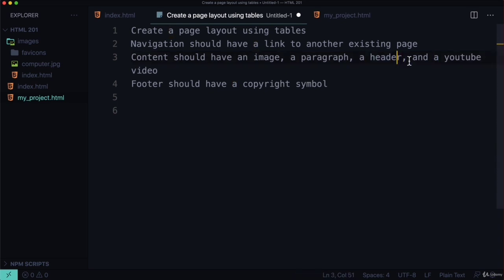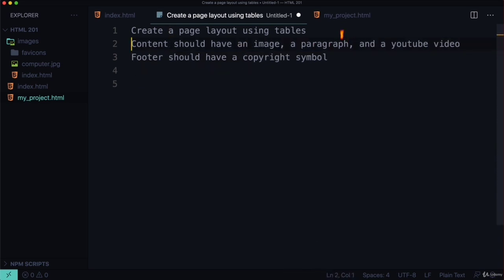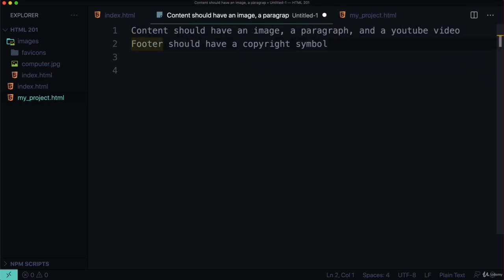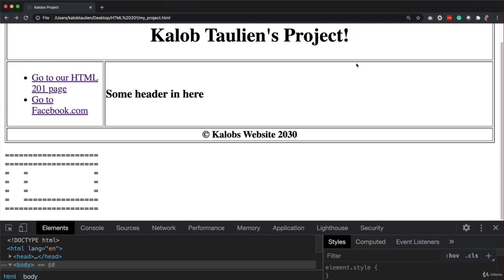So the header is done. We can get rid of that. Link to another page, get rid of that. Create a page layout using tables, get rid of that. Footer should have a copyright symbol, get rid of that. So now we just have an image, a paragraph, and a YouTube video.